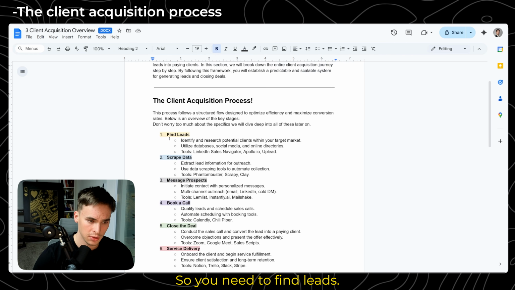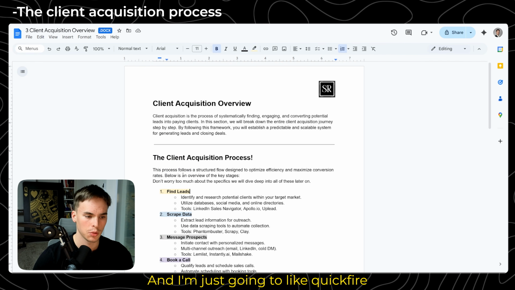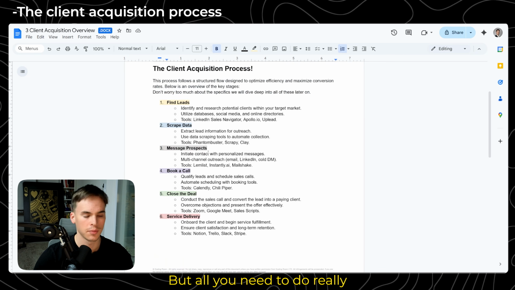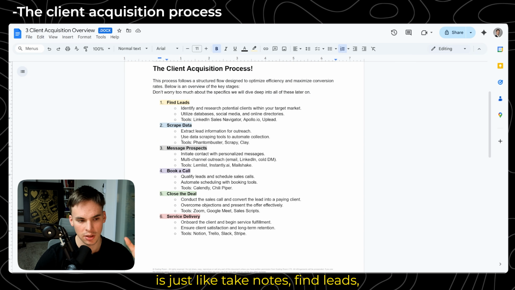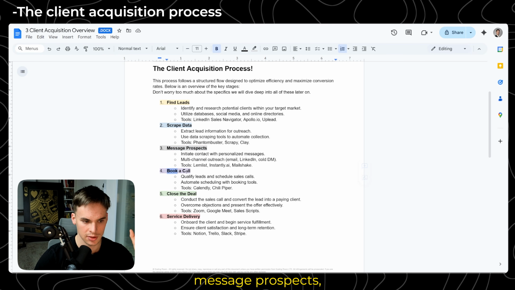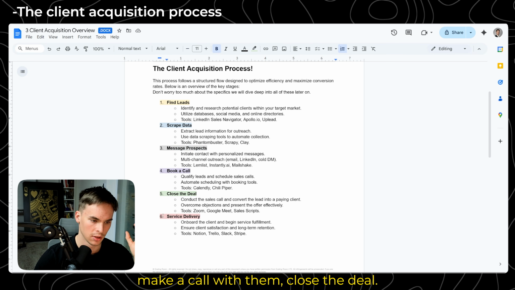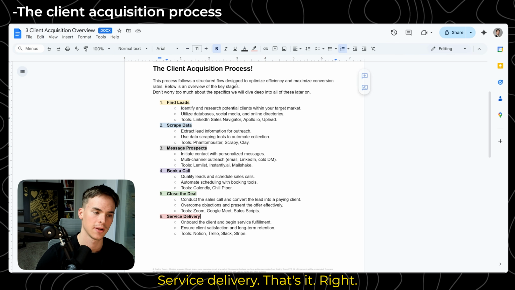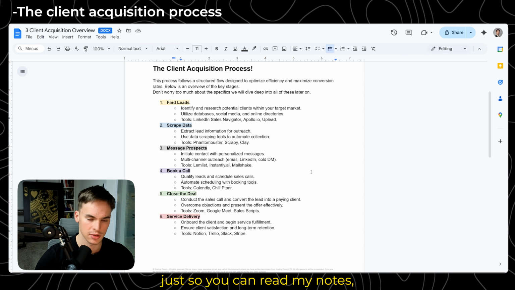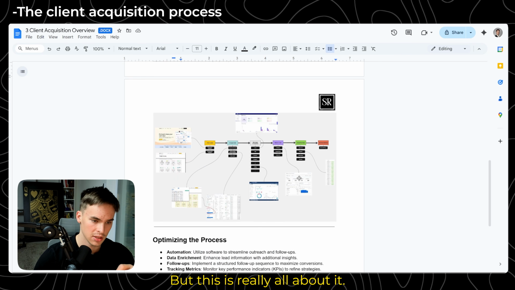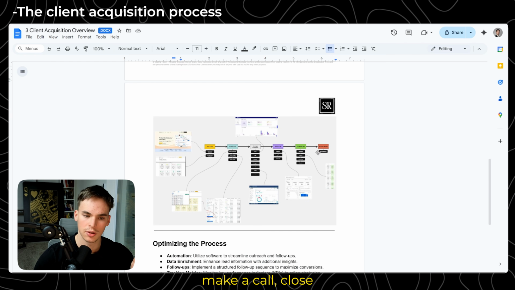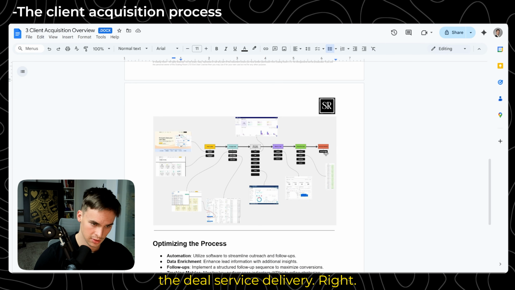So you need to find leads. And I'm just going to quick fire go through all of this. This is part of a bigger program, but all you need to do really is just take notes: find leads, scrape data, message prospects, book a call with them, close the deal, service delivery. That's it, right? If you want to pause the video here so you can read my notes, feel free to do it, but this is really all about it. Find leads, scrape data, messages, book a call, close the deal, service delivery, right?